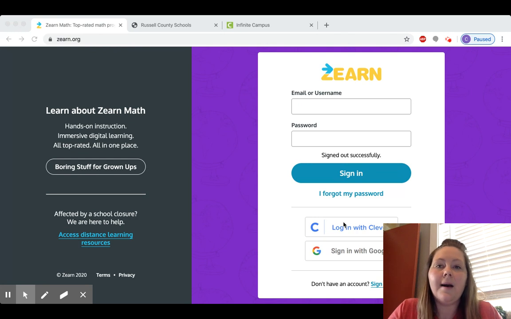Anyway, I did want to come on here and show you just real quickly how to log into Zearn. I know Zearn is a new program for a lot of you and could maybe be a little bit confusing. So real quickly, the website that you use is zearn.org.